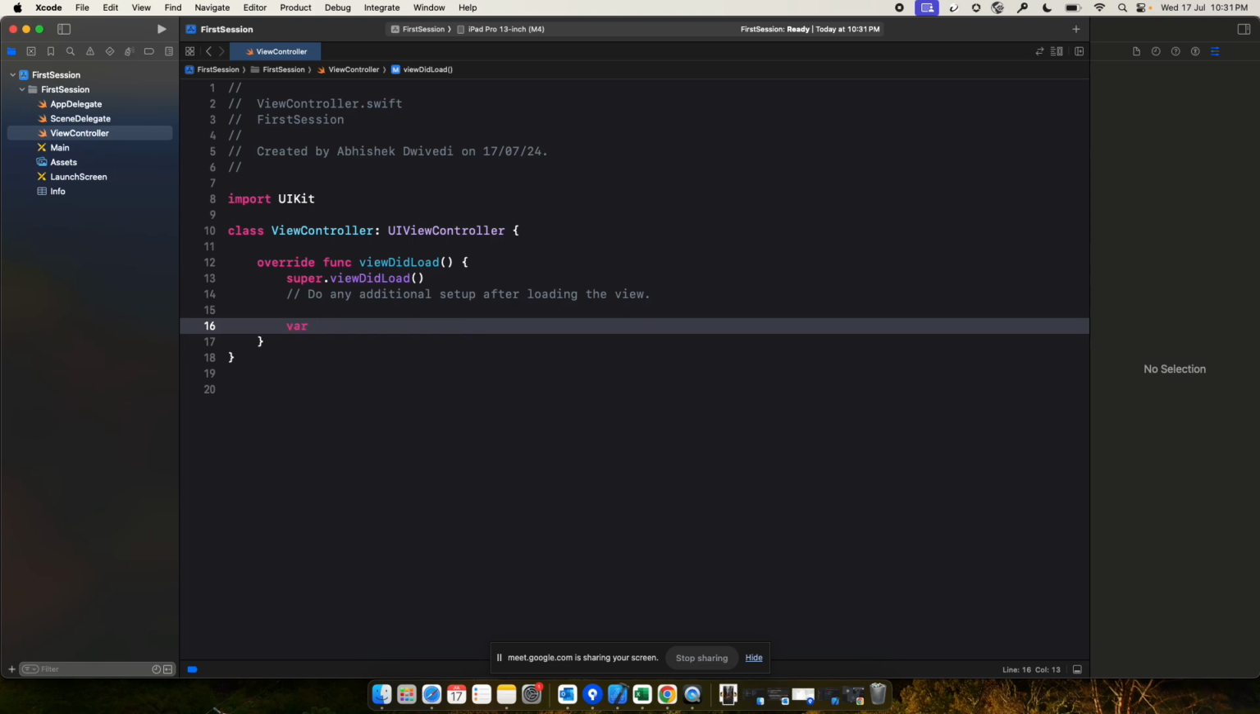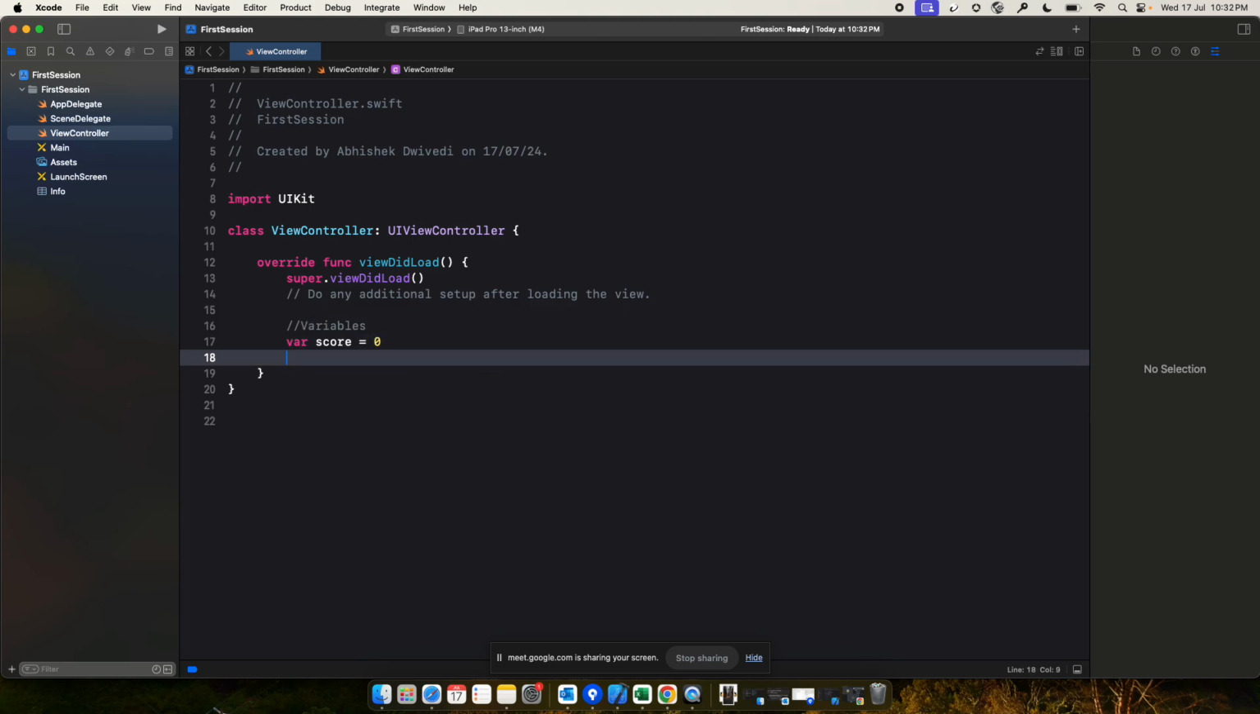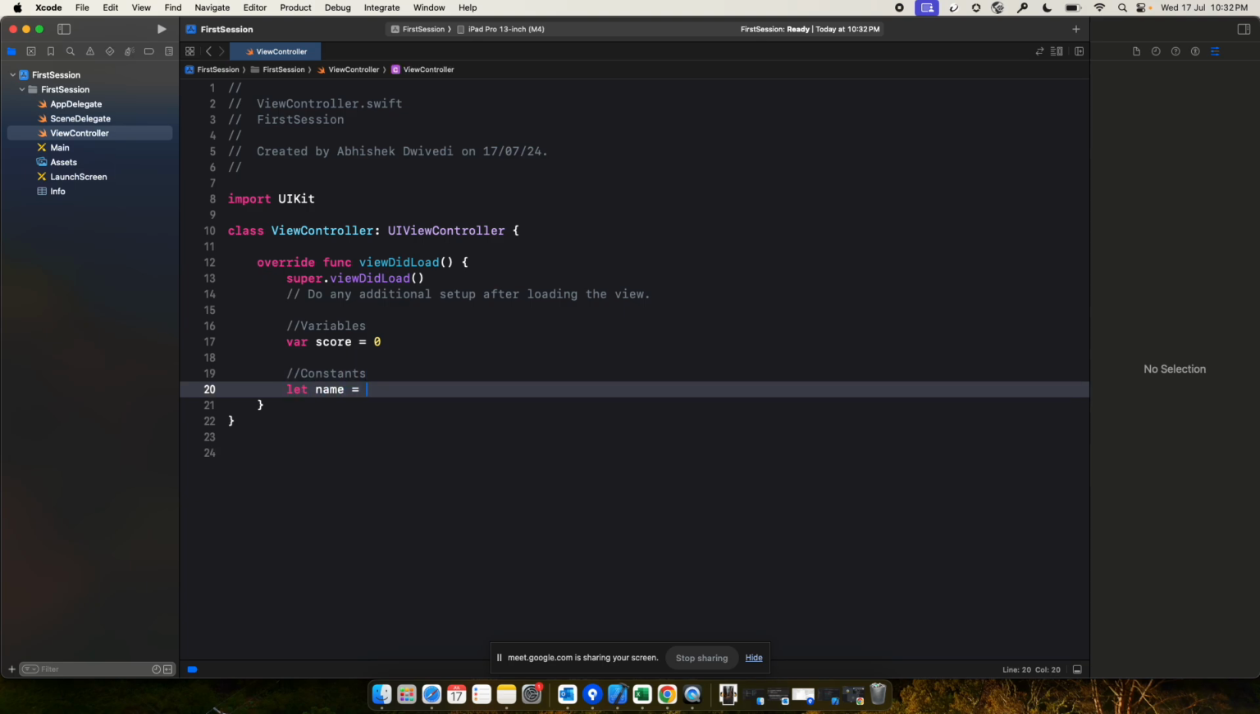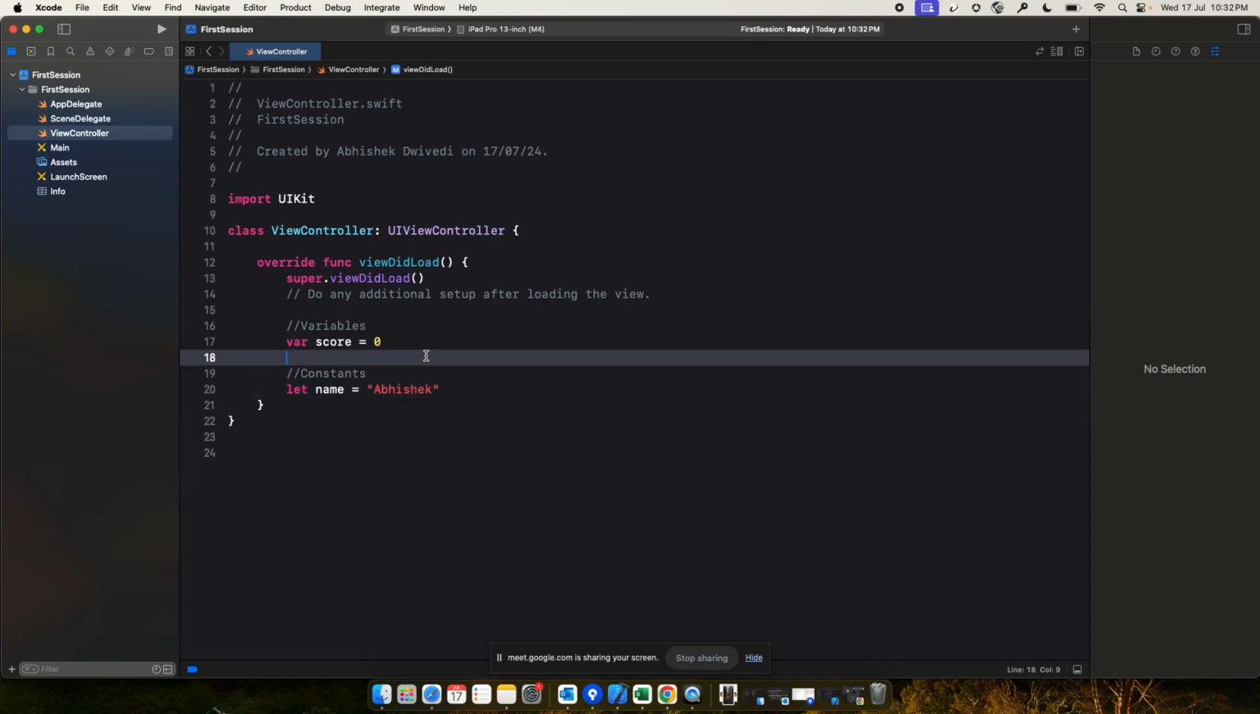Now variables, as we know, the keyword to create a variable is var score equal to 0. Fine. A variable is something that we can change throughout the life cycle of the application. And a constant is once you initialize, you cannot update. There are a couple of concepts here which I would want you to understand. One is, so now this is variables, and then this is constants. Let's say name, because the name would not change. We have created a variable and a constant.